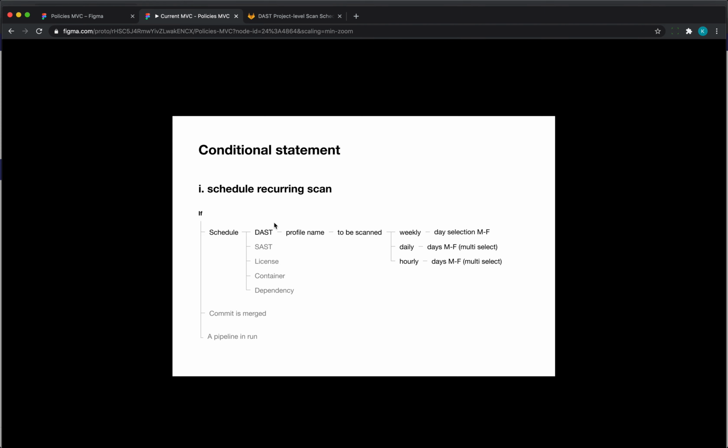So just looking at it in this way, I think can help us identify that first sentence we have. So I grayed out the parts that are not part of this MVC, and this could be the first selection. And so the only selections here, since this would be the only new rule for the scheduled scan, are schedule, DAS, and then profile name. This could be the area where we get that input from the user.